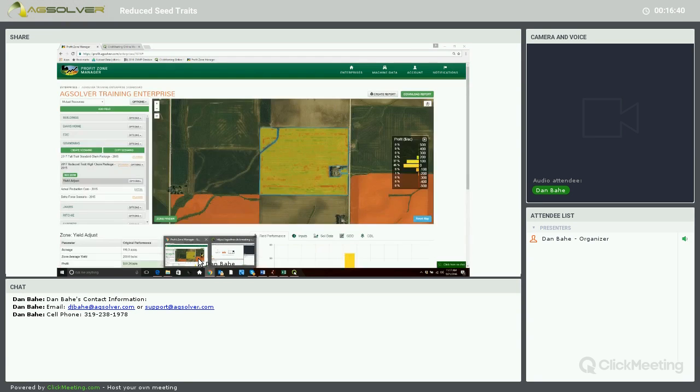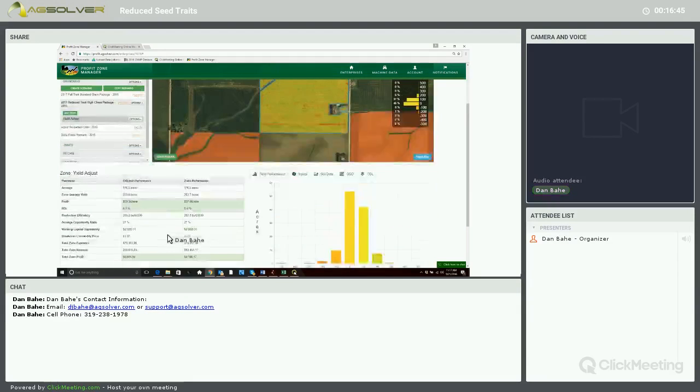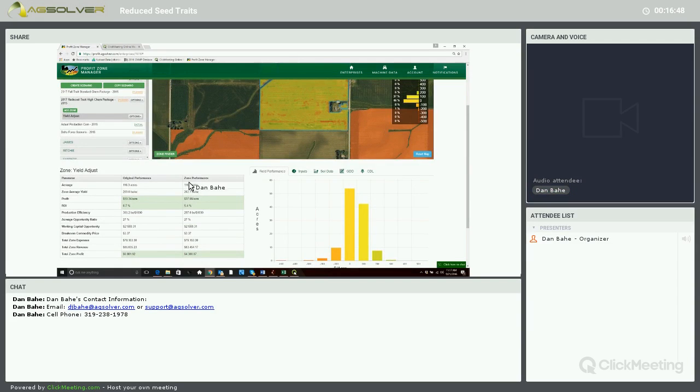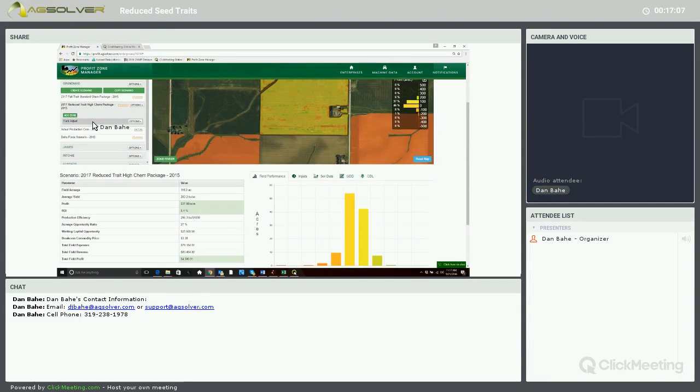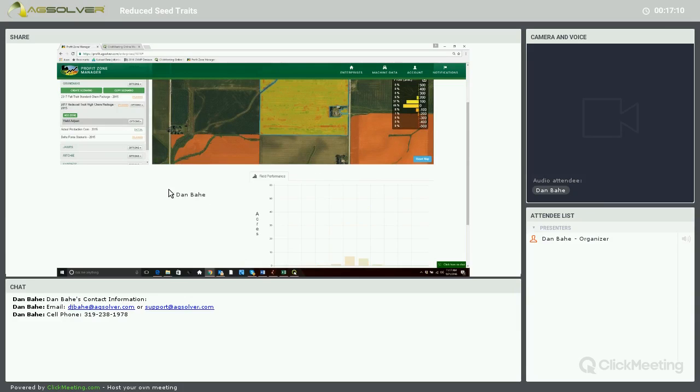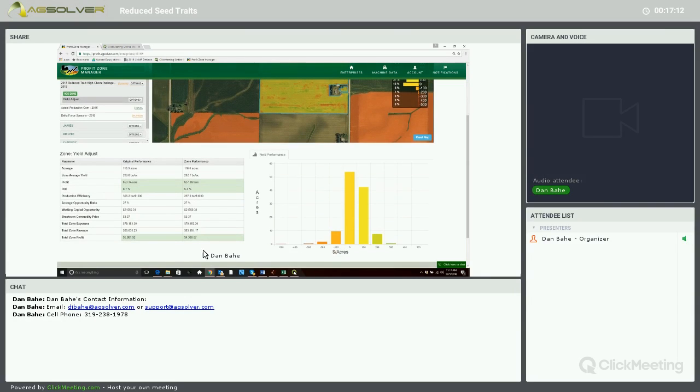Wait another minute or two for any questions to roll in. Then here at the bottom, you can see the whole field zone performance, really the before and after stage. And if we switch over to 2017, or actually 2017 reduced trait, click on yield adjust, the before and after of that zone performance.